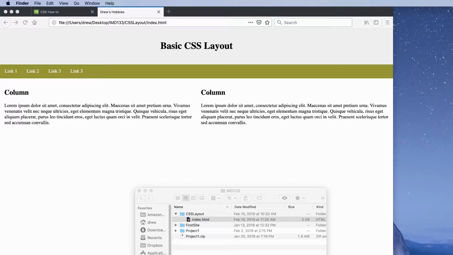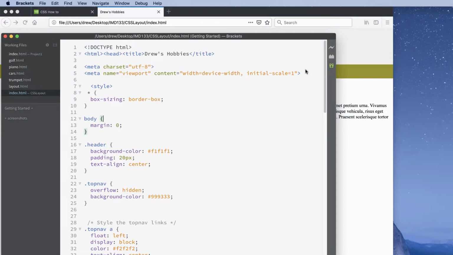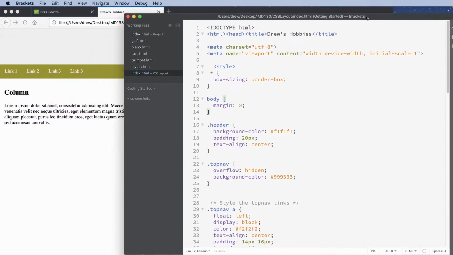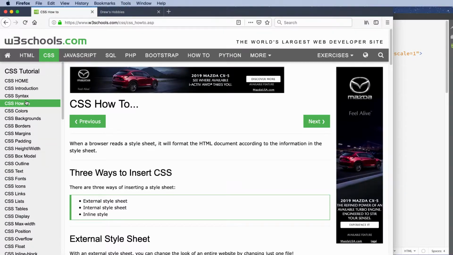So I have the Brackets editor open here, and this is the file that I created in one of the previous tutorials that has the basic CSS layout. So here's the code, and then over here in the browser, that's what it looks like. And then I also have the W3Schools CSS how-to page open. So go to CSS, click on the how-to.